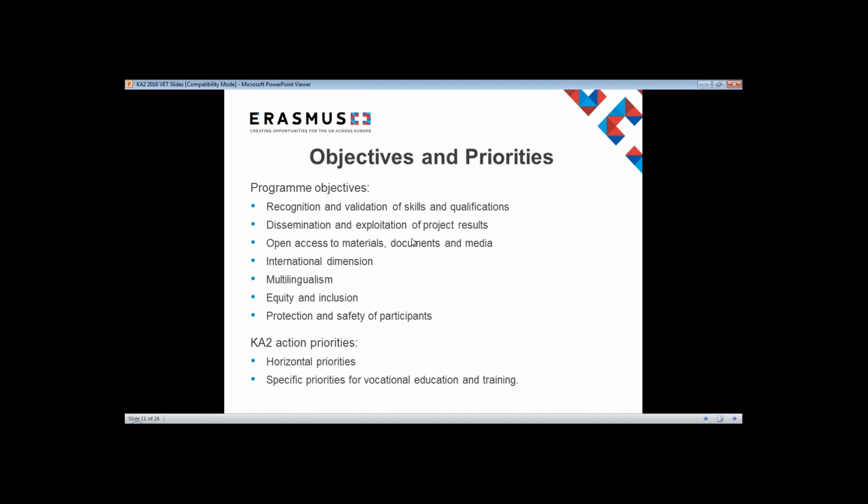It's important to link your Key Action 2 project to the overarching European priorities and show the added value of carrying out the project on a European level. When doing so, it is important to keep the general objectives of the Erasmus Plus programme in mind. More information about this can be found in Part A of the Erasmus Plus programme guide, as well as to remember the following important features. Firstly, recognition and validation of skills and qualifications, for example, by using Europass or ECVET in the field of vocational education and training.